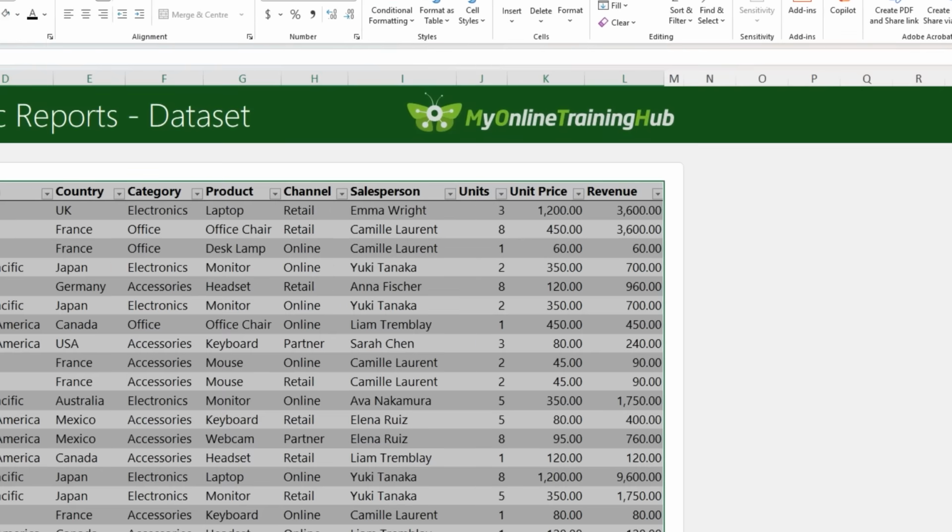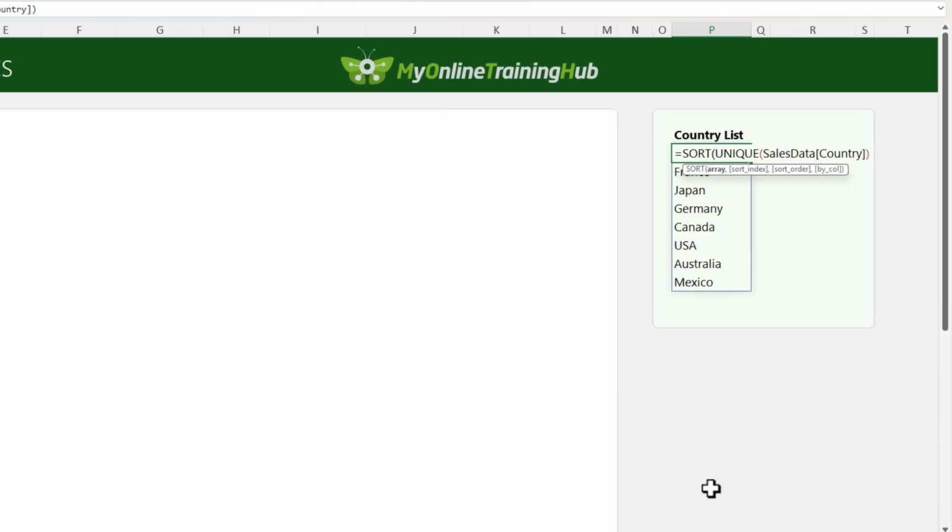We can do that with the SORT function. So we're just wrapping the whole UNIQUE formula in the SORT function. And now that they're sorted in alphabetical order, it'll just make it easier to work with in my drop-down list.